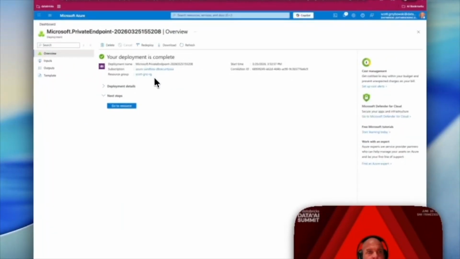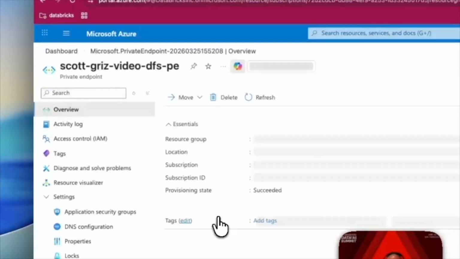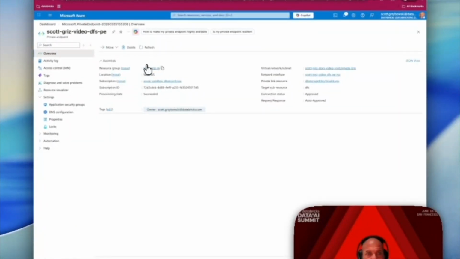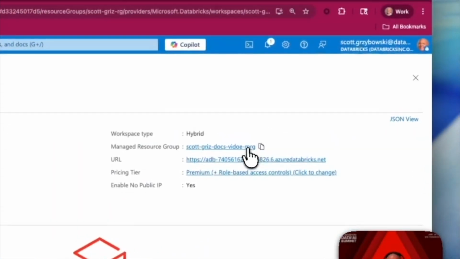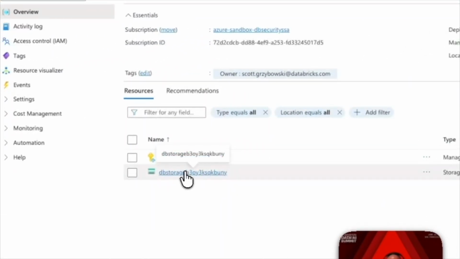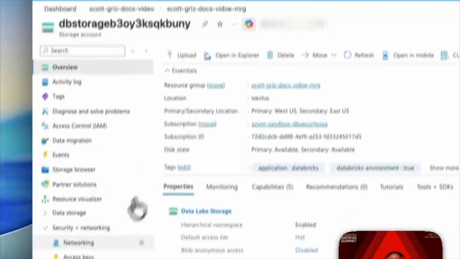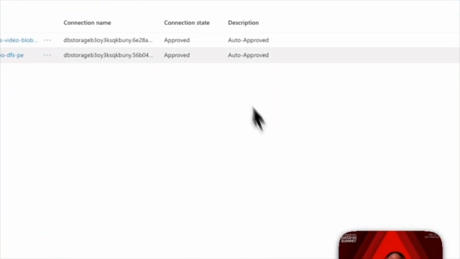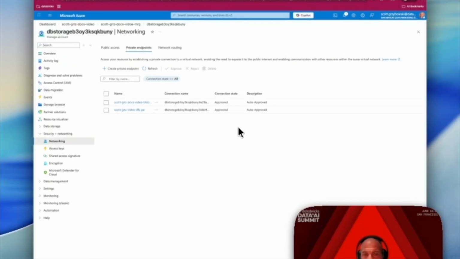It is complete. Let's go back to the resource. So I have my private endpoint. I am in this resource group. Actually, I want to go back to that storage account. So I'm going to go back to the service. I want to go back to that MRG, right? And I want to again highlight our storage account. And we're going to click on networking one more time and verify our two private endpoints exist. They are here. They were automatically approved because I have permission in the Azure portal to do that.